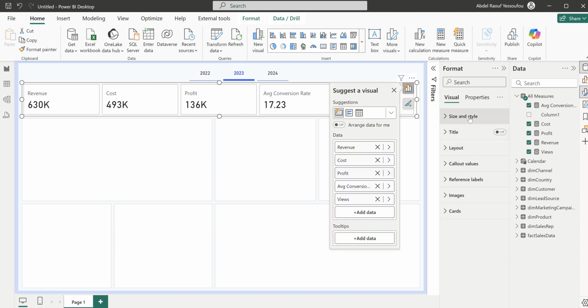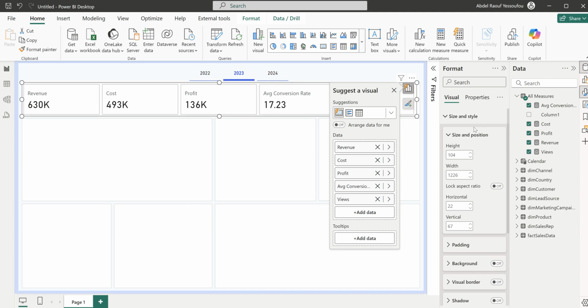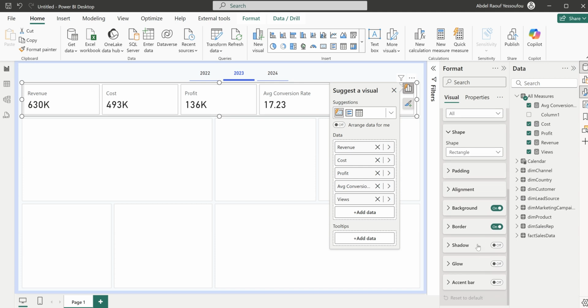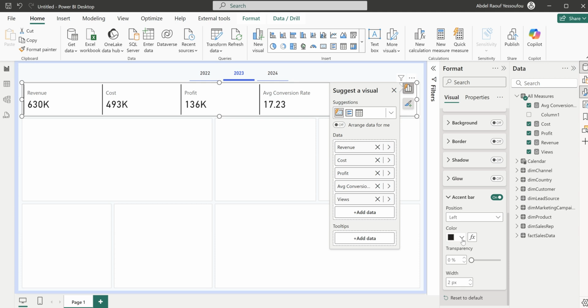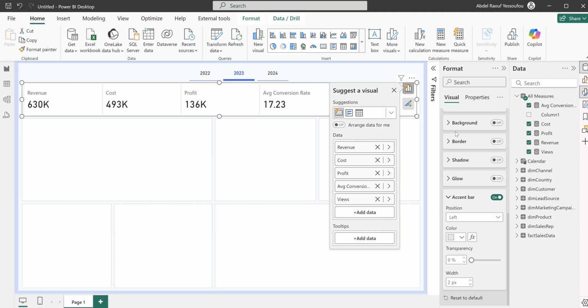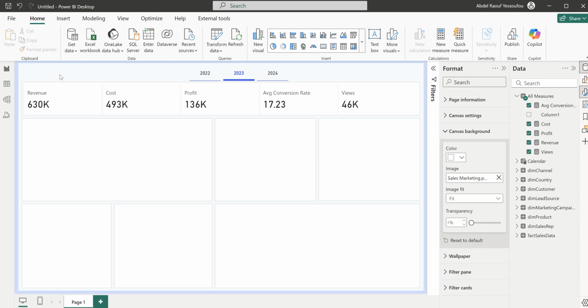A few more formatting changes. I'll go here, take out the background, so I'll turn it off. I'll go to cards, no border, no background as well. I want accent bar, and then the accent bar should not be that bright, so I'll make it 10% darker. Very good. The width should be 1. And also, because I already have this background down there, this shape down there, I don't need this accent bar for the revenue.